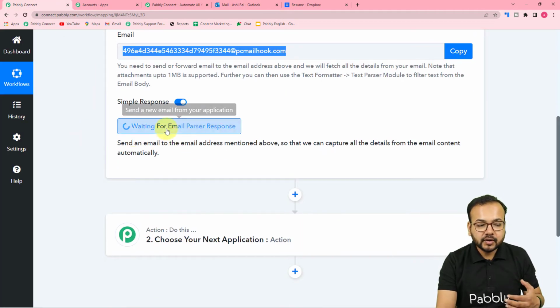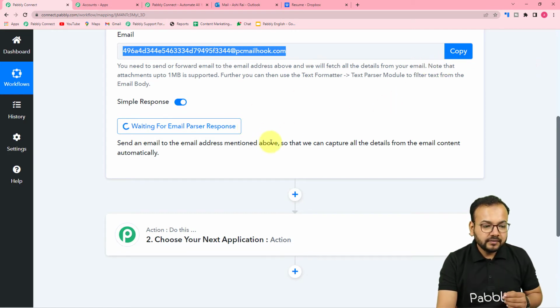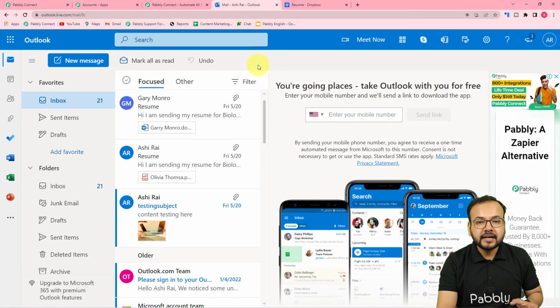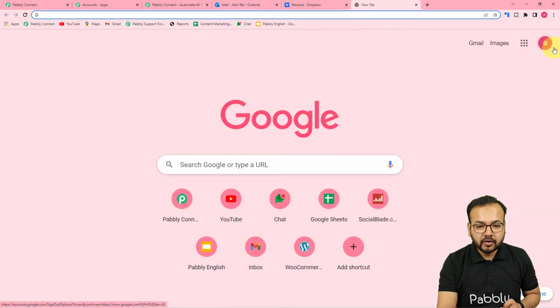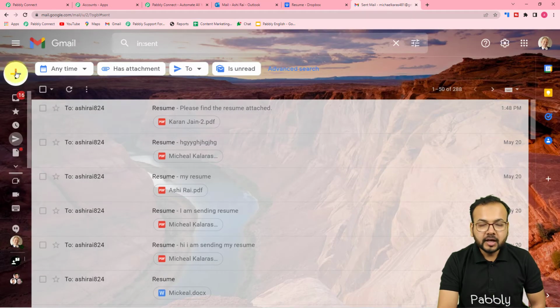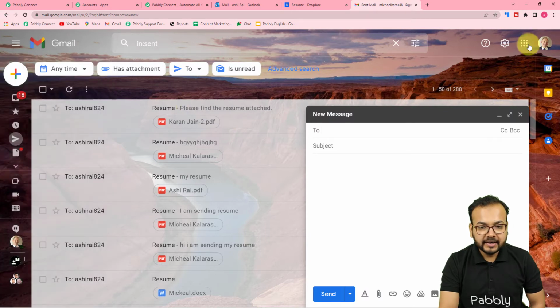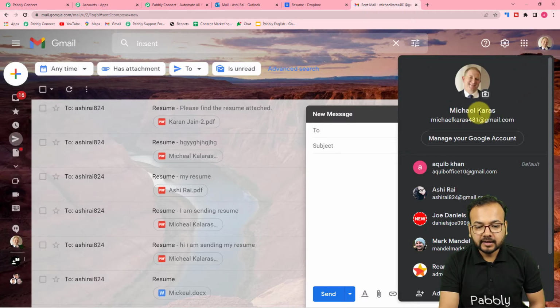You can see it started showing waiting for the response as I have copied this email parser's address, and now we are going to send an email to this email address where we have applied the forwarding. Okay, so let me open another email account. So guys, let me compose an email here from this email ID. This is the email ID of Michael Karas.